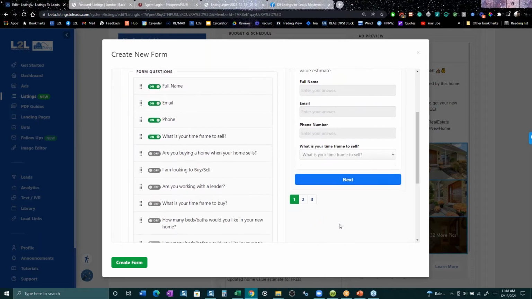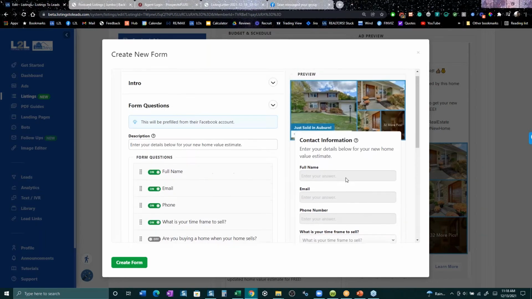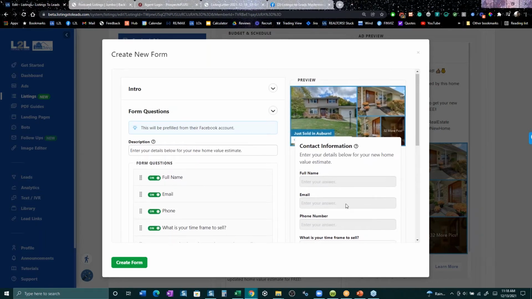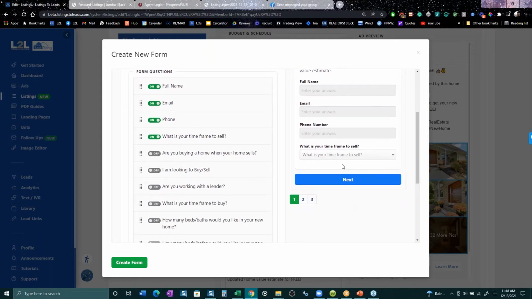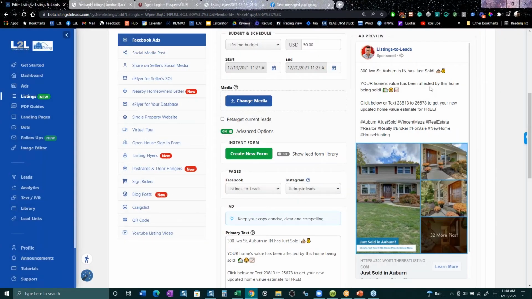Okay. And what that means is it's going to automatically get their name, email, and phone number, but it's also going to say what's your time frame to sell? 1 to 3 months, 3 to 6 months, or more than 6 months. If you get a lead that says they want to sell in less than 3 months, you absolutely need to get involved with converting that lead, okay? So that's number one. If you're running ads and you want to get listing leads, definitely ask that question under advanced options of how soon do you need to sell.